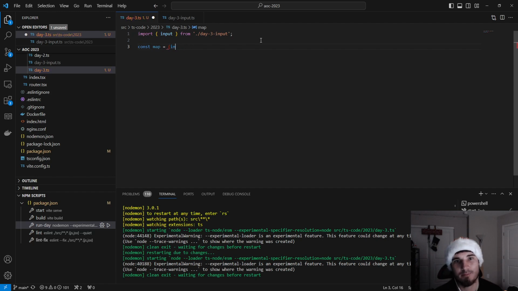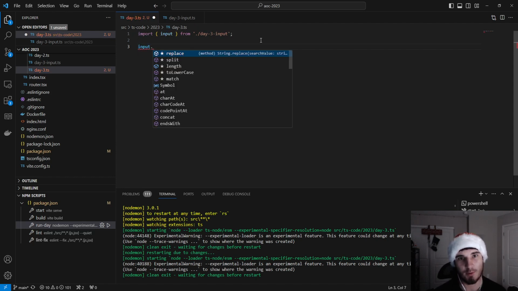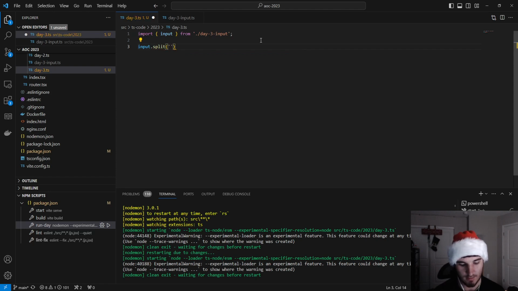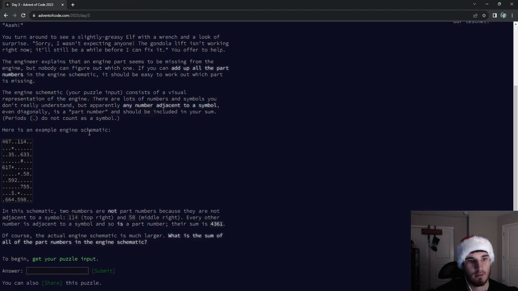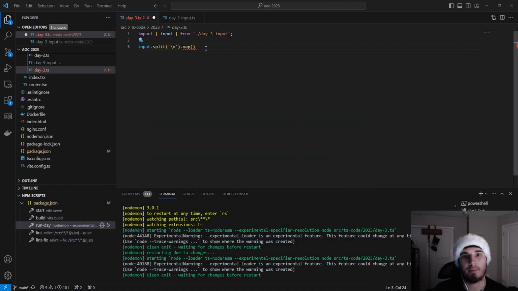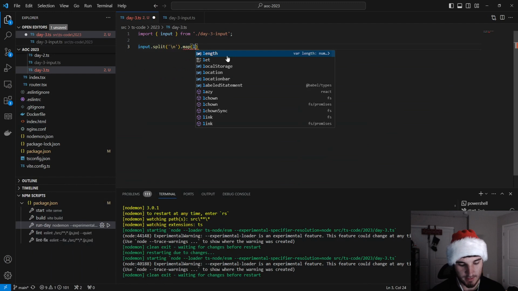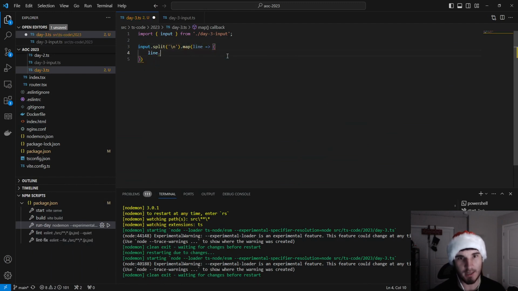You know what? Let's do this a bit differently. We're going to do input, and we're going to simply split on new lines. And then we're going to map, it's a sum, they said. Sum of all part numbers. Okay. So we're going to map, and this is going to be a line, and then for each line, we're then going to split on each character.